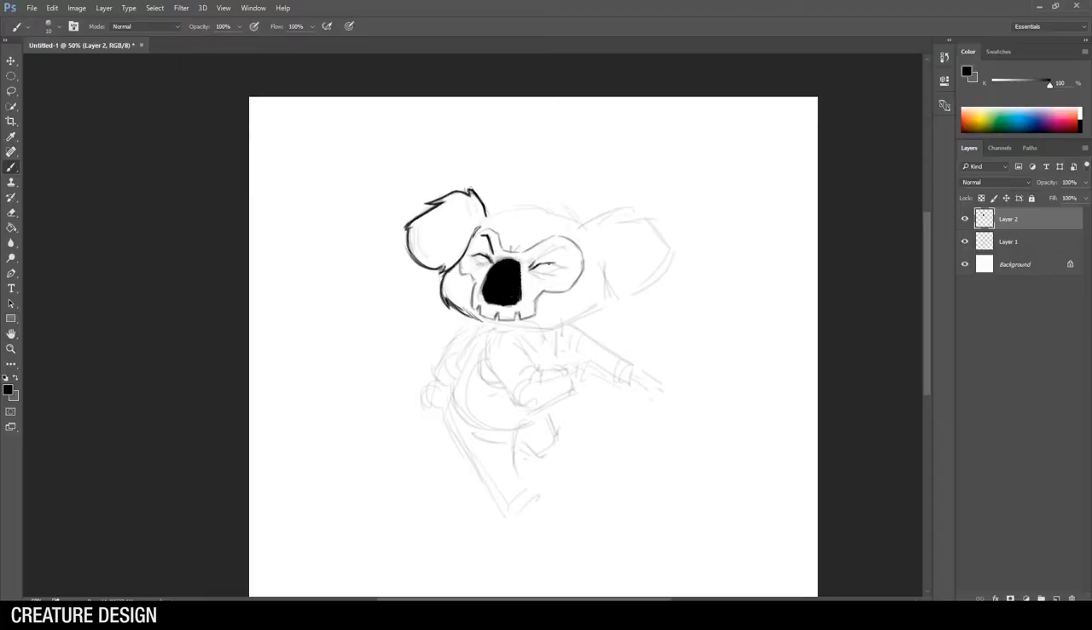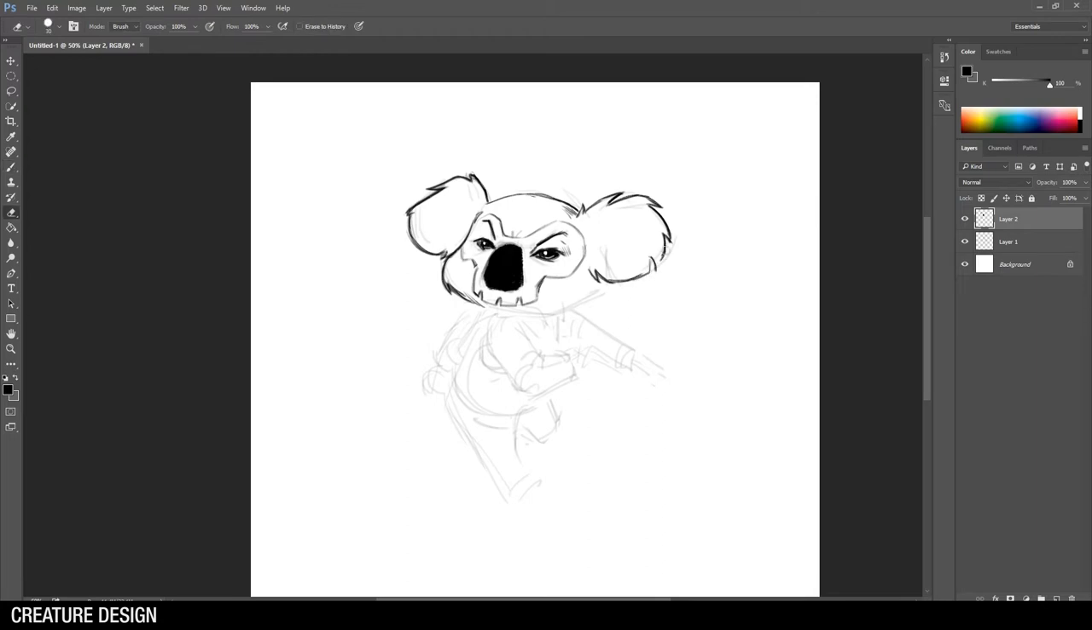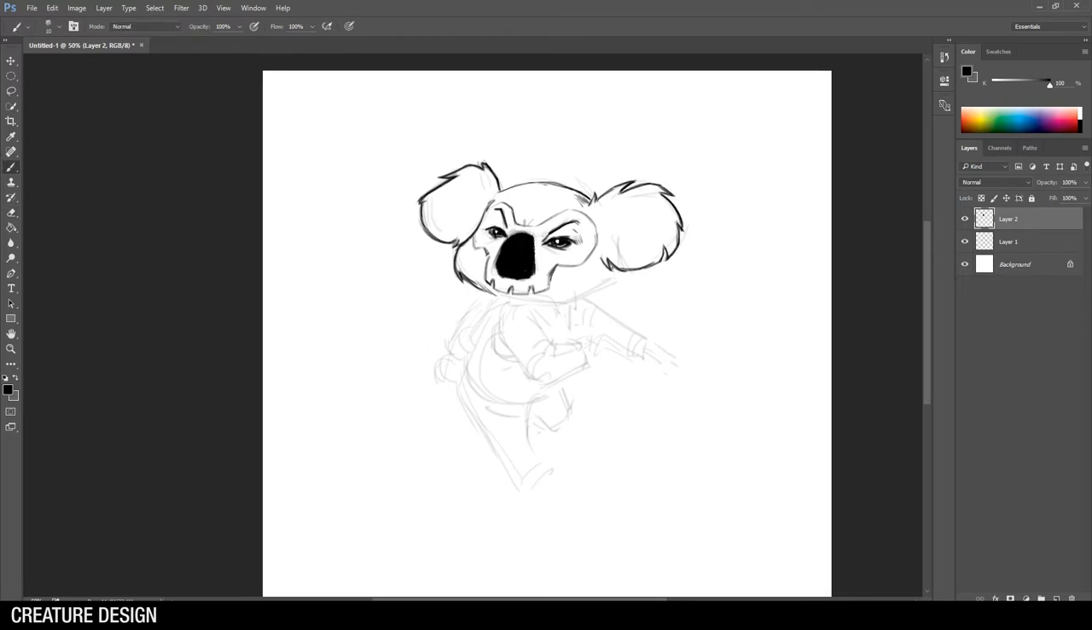So for this particular creature, it's more of an anthro. So the personality aspect is quite important. After the initial gesture sketch, I create another layer on top of it to do the tighten up line work.